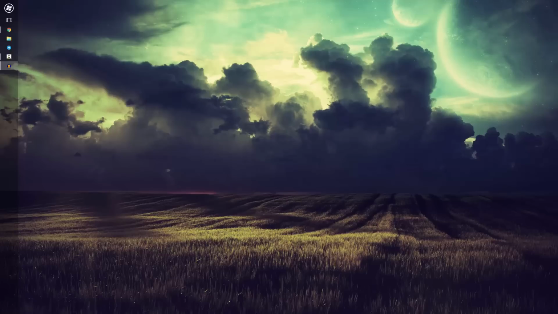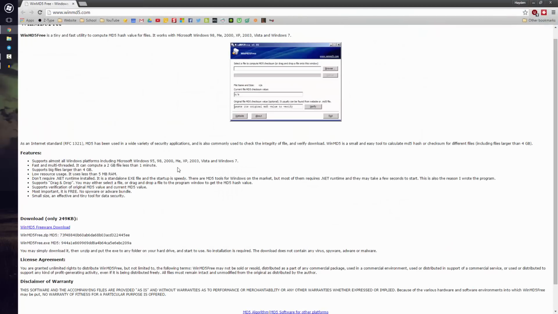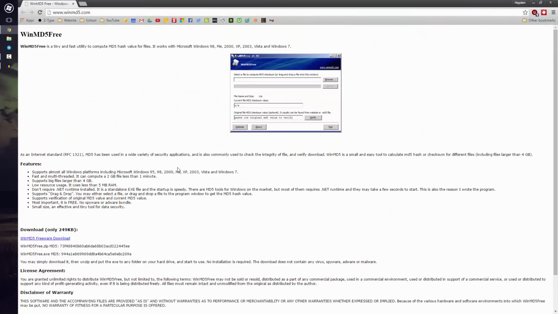I'll show you guys exactly how to do this in this video, and what a good example of it would be. I'll link in the description below to this website right here that allows you to download WinMD5 Free, which is a free, portable, and very lightweight application that shows you the MD5 hash value for a file. It also allows you to enter the original MD5 checksum value, and it will compare the two to make sure they're identical.